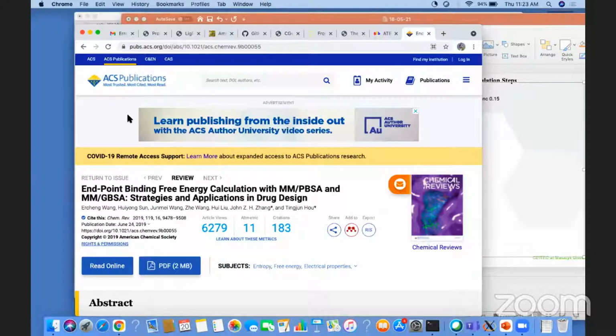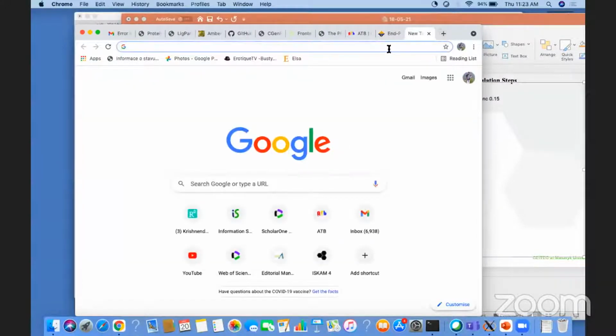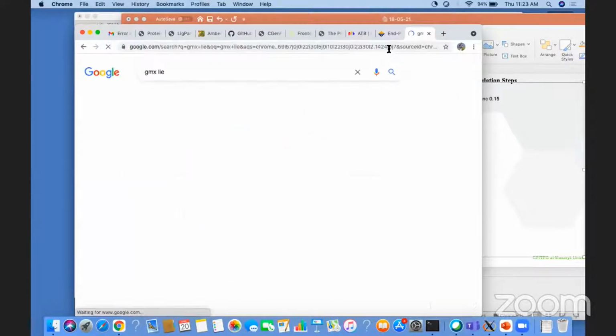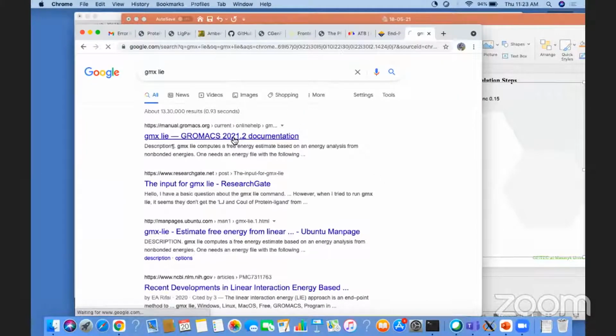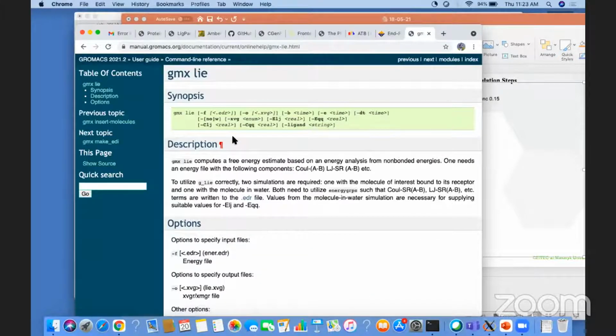And there is another tool called GMX LIE, from which you can also calculate the binding energy. The thing is, these are really very quick. So you have some initial idea of the binding energy, because when we do research, we don't do just one simulation, like one ligand simulation.